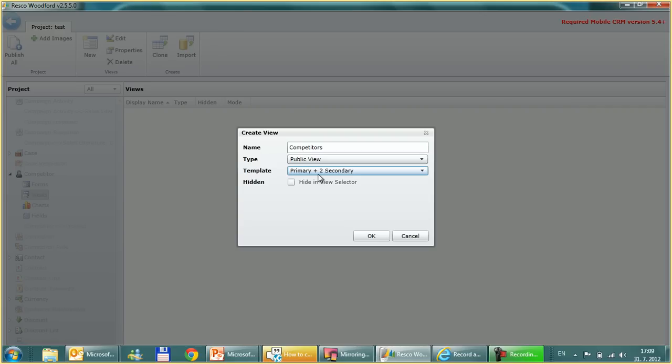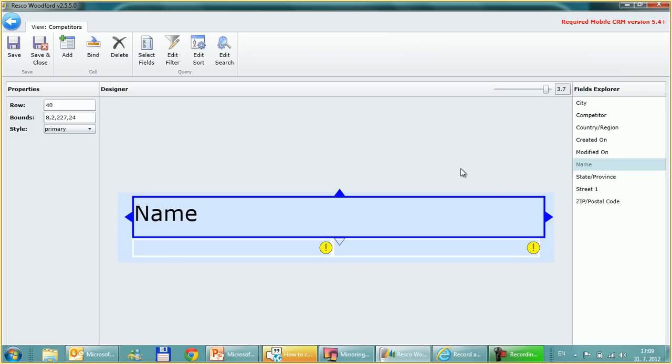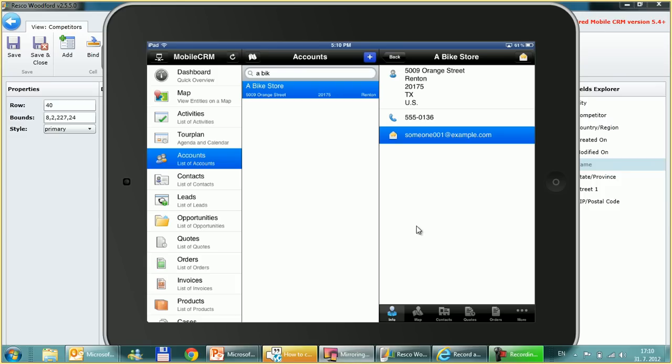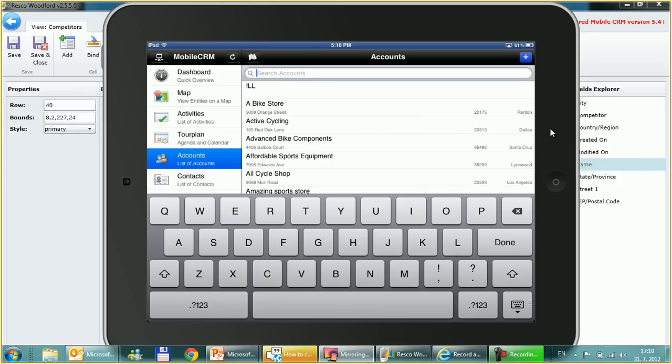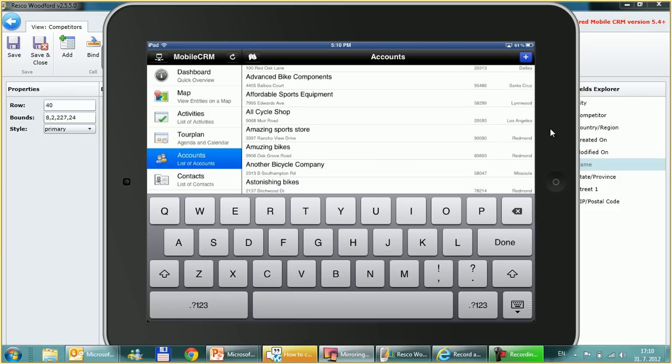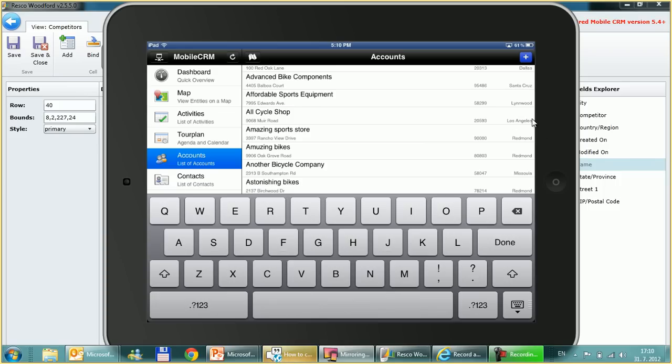So in my case, it would be a primary and two secondary cells template. I confirm by OK. And when I zoom this designer a little bit, you can see that we are actually designing how one row in the application will look. When I change back to the application and go to the list of all records, you can see that the row consists of one primary cell that includes the name of the account and then there are three secondary cells that include the street name, a zip code, and the city.